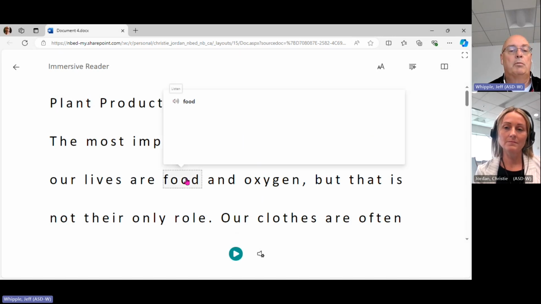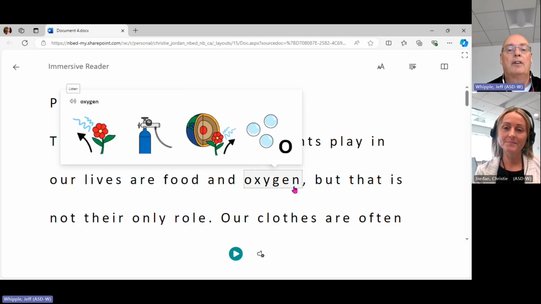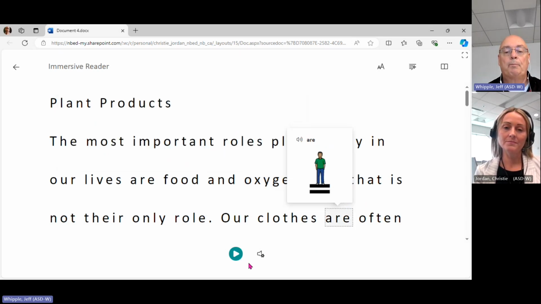So food was one of them, so they can click on food and see that it gives us a pop-up menu or a pop-up picture that shows students what that food might be. Oxygen is another word that she had highlighted. So that's a great way that students can actually use those words to find out more. So that's one piece of the puzzle.